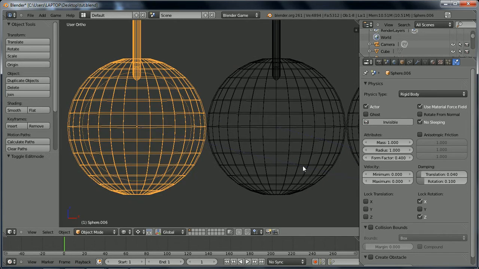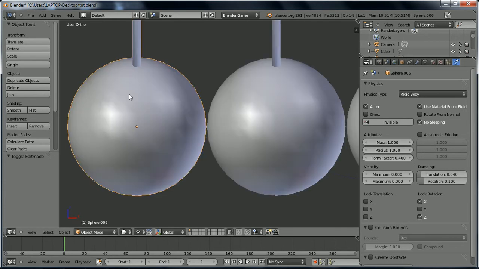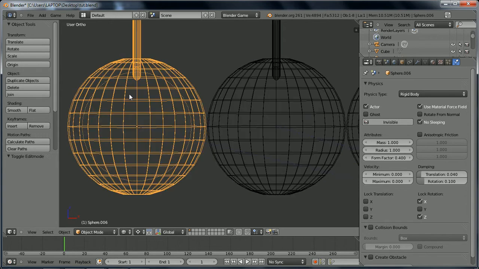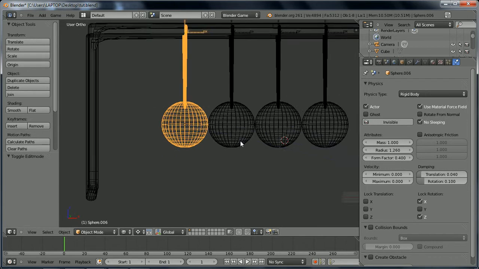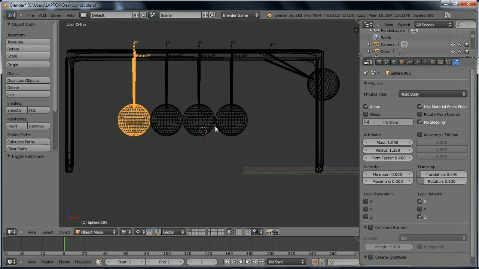So let me hit, and all I'm doing is I'm hitting Z to get into wireframe view, or Z again to toggle back and forward from wireframe to solid view. And that's probably going to look a lot better. Let me try that.